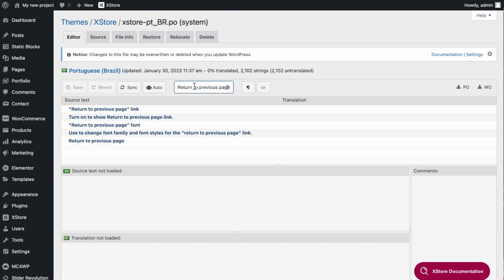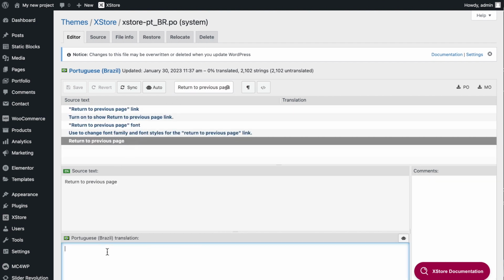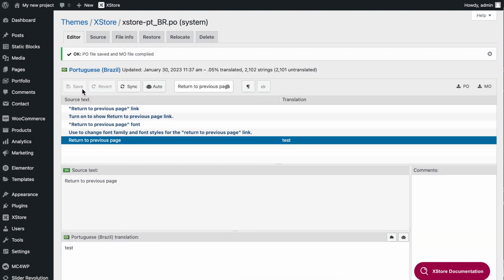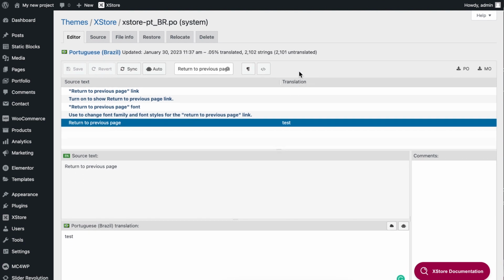As an example, we will find Return to Previous Page and translate this text. The Loco Translate plugin shows the progress of translation, but it is not necessary to translate all strings, just the texts that are visible on the front end.